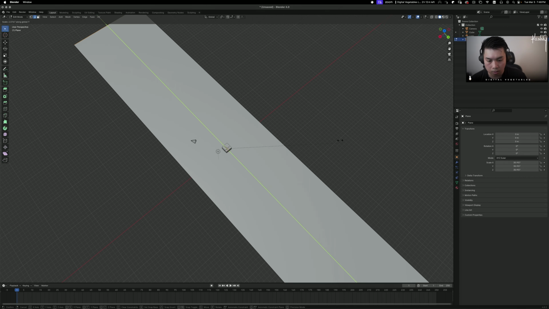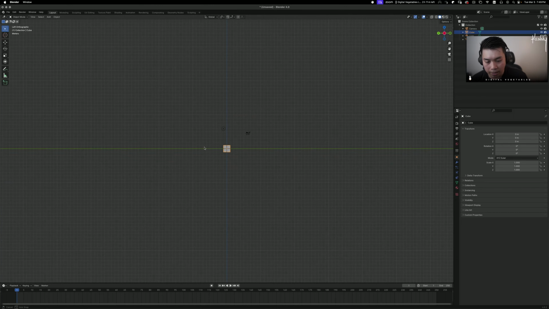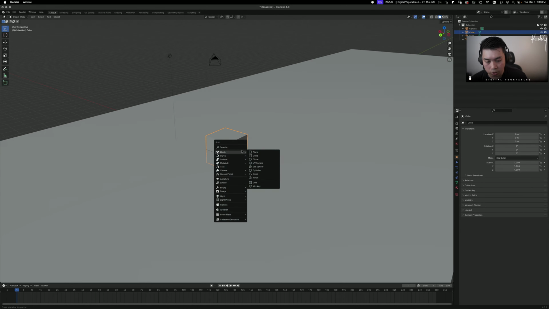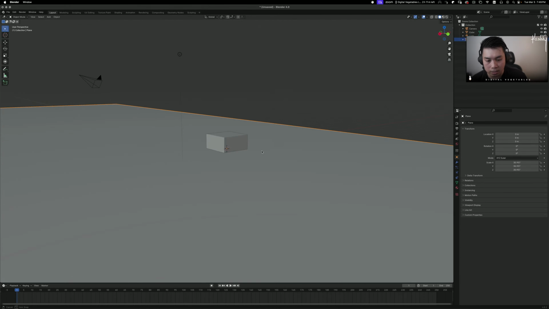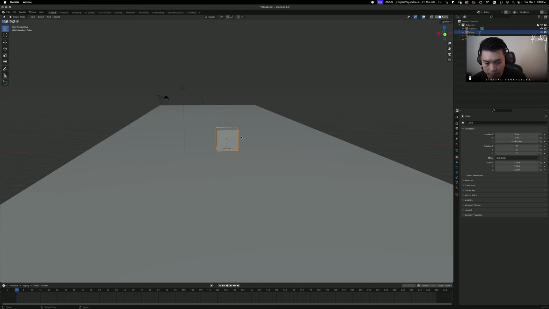Scale Y. Something like that. I'm going to grab this block. And right now, all I'm doing is just putting a ground plane so I can see how things are going. I'm probably going to have to delete that later, just so I have a better idea of what's happening. But for now, that's what I'm doing.